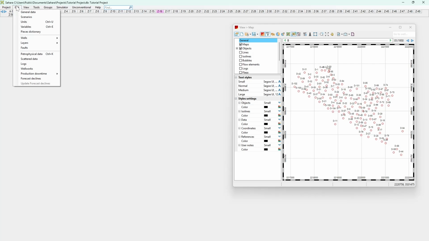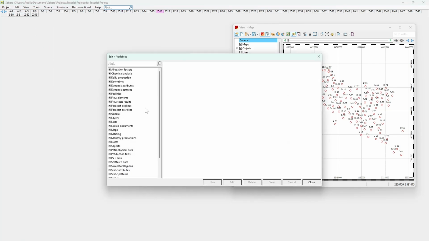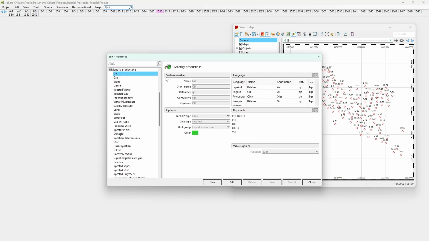Go to the edit menu, variables, and now the variables window is going to open. Here we can see on the left side that all the variables are organized in groups, and if we select any of them, let's look for example for oil in monthly production group, we are going to see that all the information associated with the variable is going to be displayed on the right side of the window.